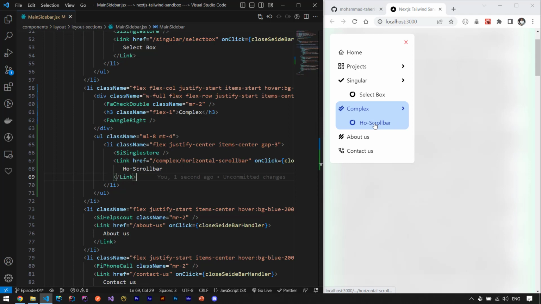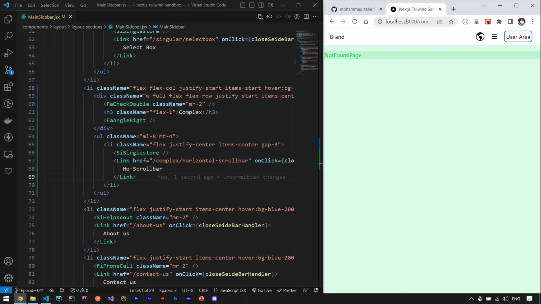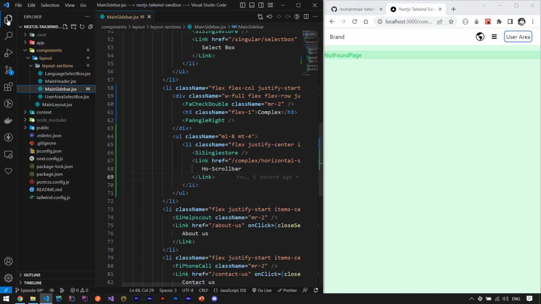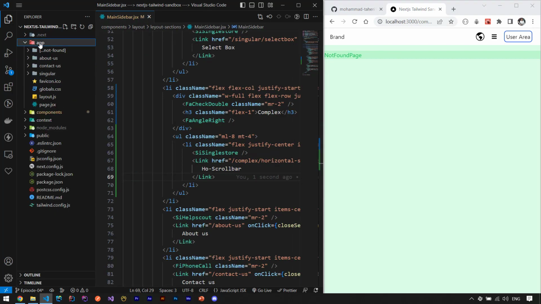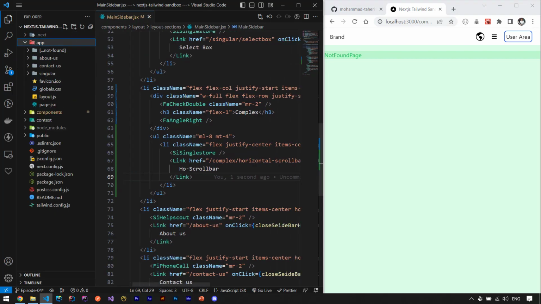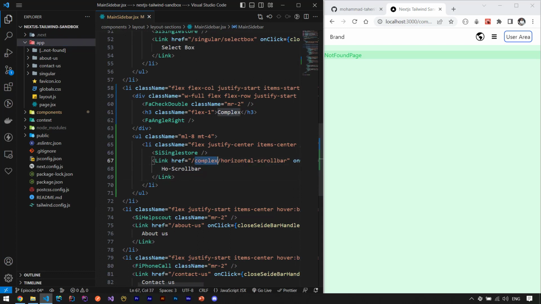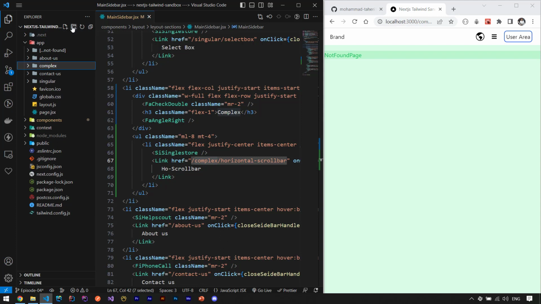So if I click on this horizontal scroll bar, I'm going to its address. You can see that I'm going to slash complex slash horizontal scroll bar, and now it is a not found page. No problem. Let's create this. So inside of my app, I create a new folder. Let's copy the name from here, so it would be quick. So let's copy complex. Inside of app, I create a new directory with complex. And the next route is horizontal scroll bar. Let's copy. And inside of complex, I create a new folder with this name.